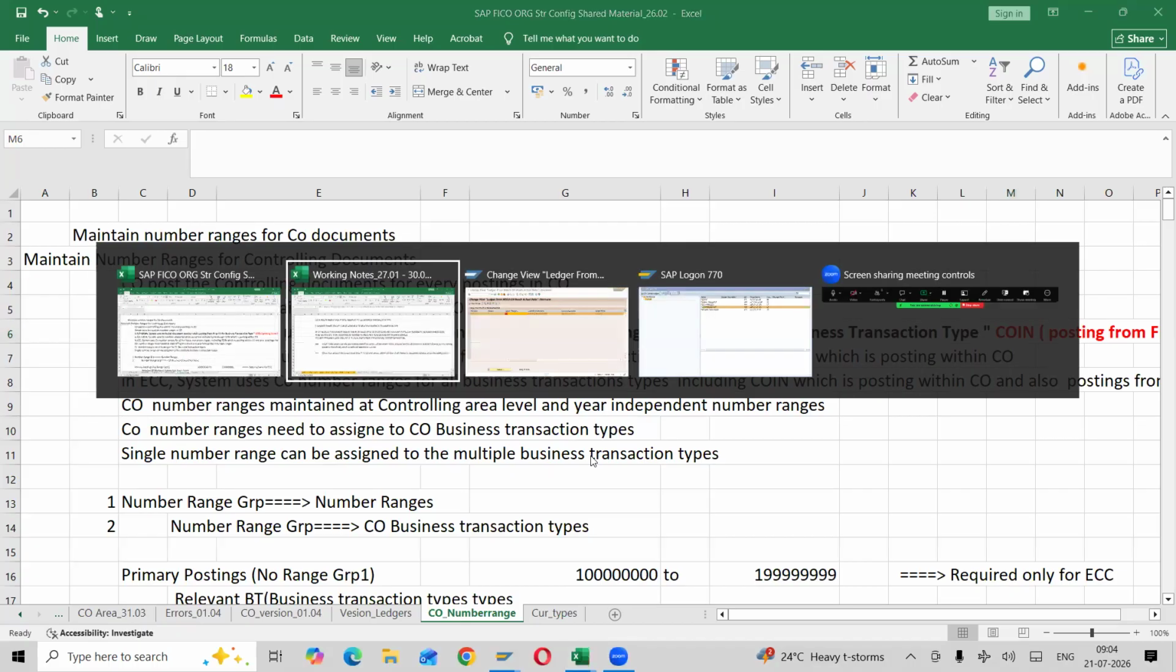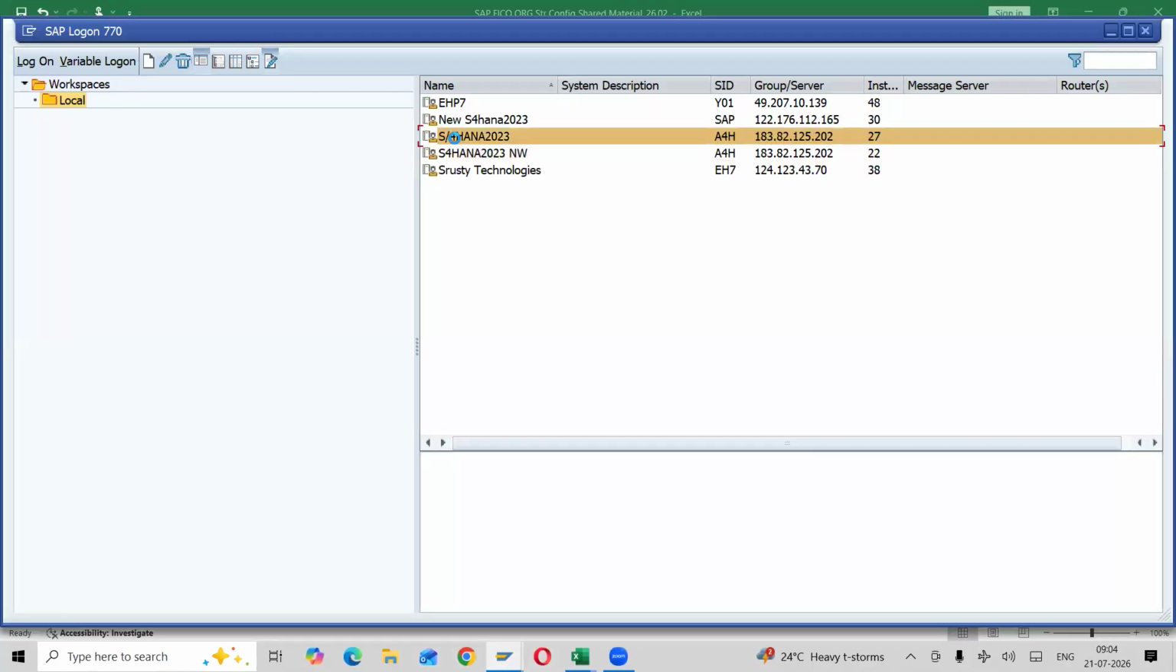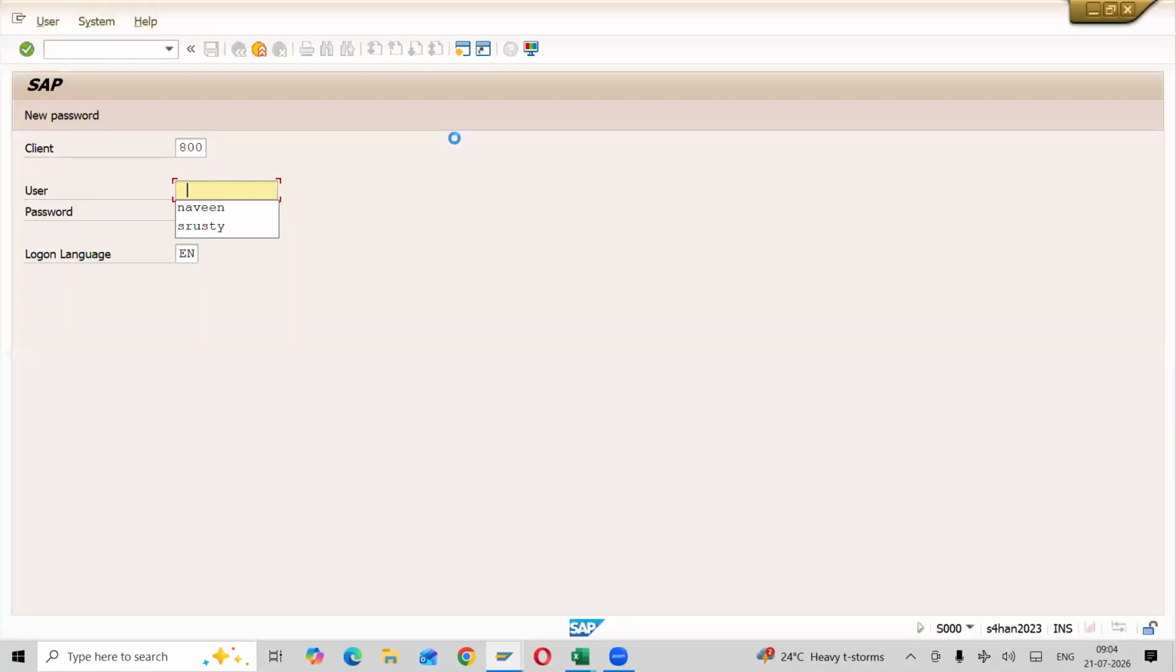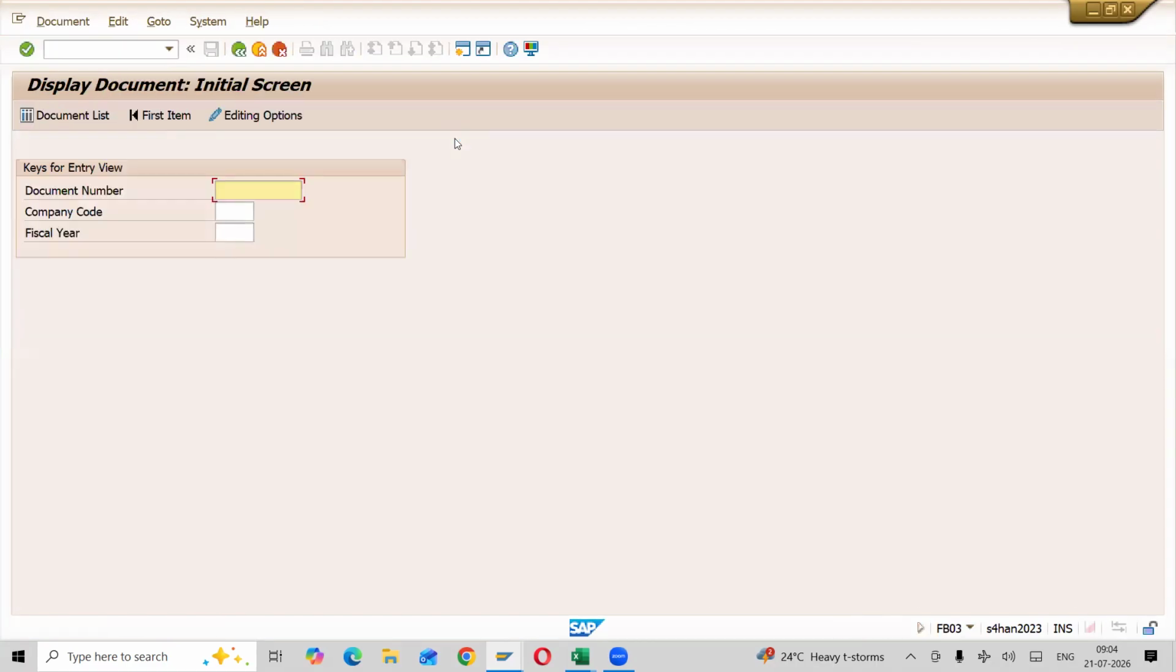So I'll show you. One entry I'll show you. Think I have posted. Let me check whether I have posted an entry. Let me show the previous batch. Let me show.